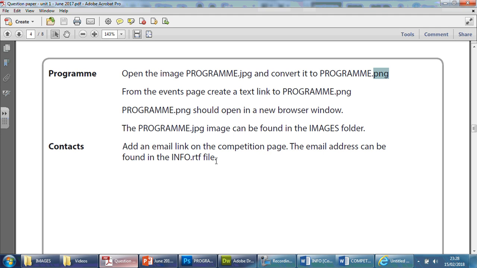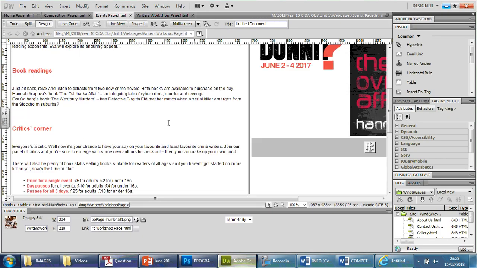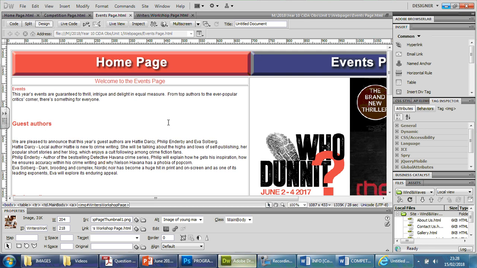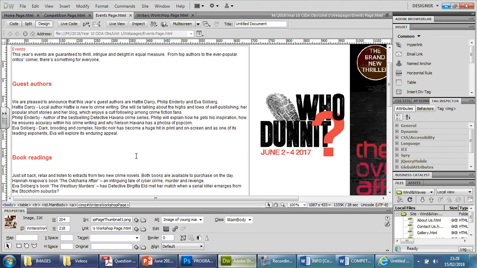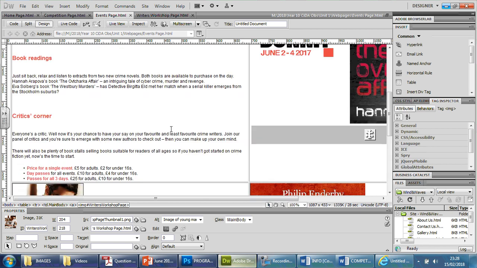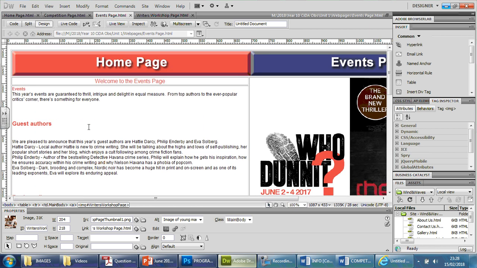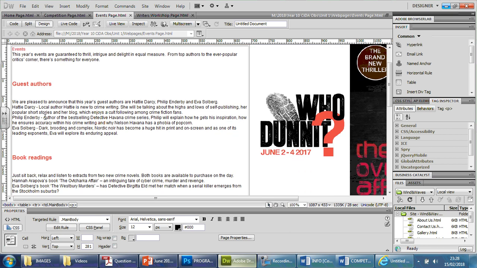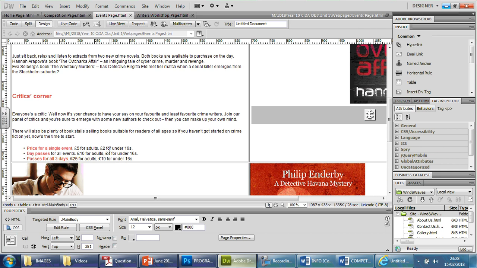Now we need to basically have a text link to the program from the events page. If my memory serves me well, yes, events page. So I'm going to go back over here, go to the events page, and see if they actually have one already. And let me see, what did they want? They didn't say exactly what. So I'm going to just check if there's anything here that talks about the program. Nothing there, nothing there, nothing there.